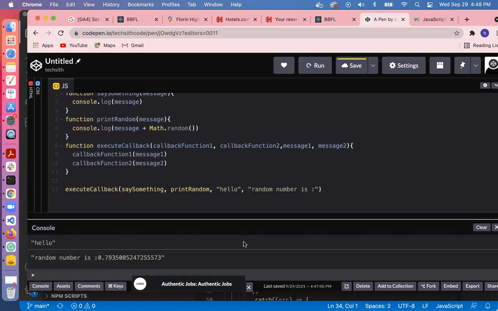Right? So now nothing is hard coded here, which makes this a truly flexible function. If I say hi here, then this would say hi. I can say go away, and it would say go away. So I get a lot of flexibility here.